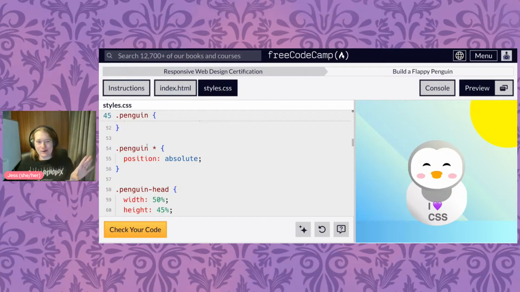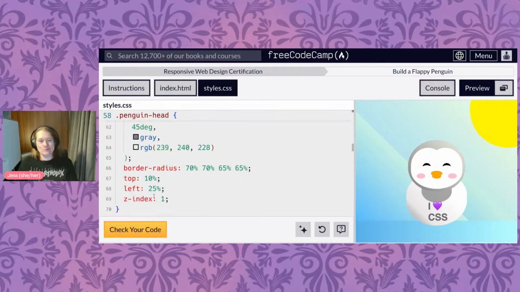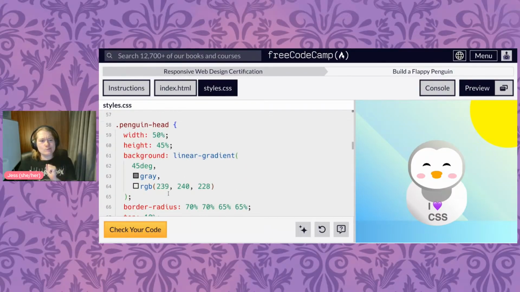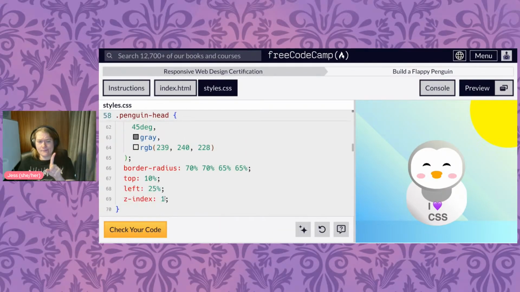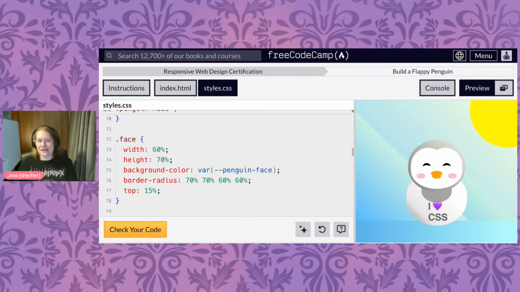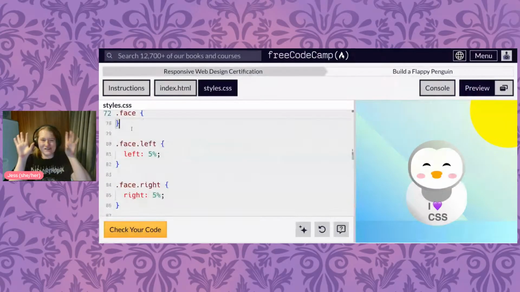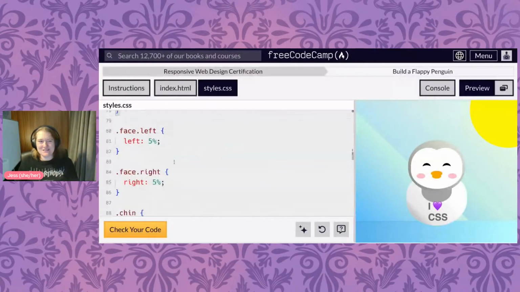Here, everything about this penguin, all the children of it are absolute. They're not going to move. We've got CSS styling the penguin head, and setting a z-index of the penguin head to 1. The face, we're styling that. And here's where this background color for the penguin face class is calling that penguin face variable we wanted to see. Stunning. Okay, we're moving our face left and right into the right positions.